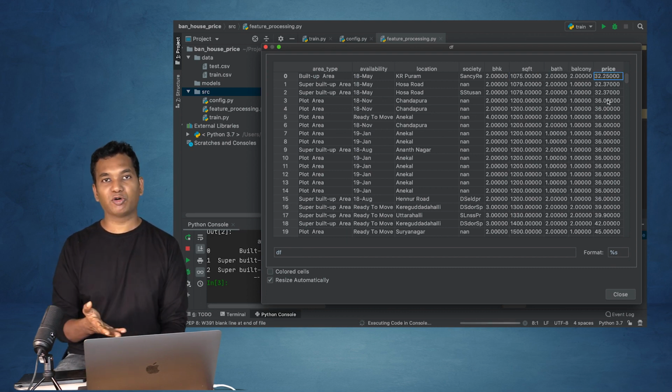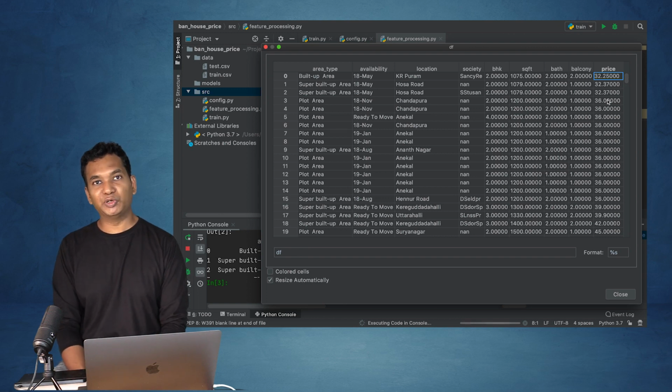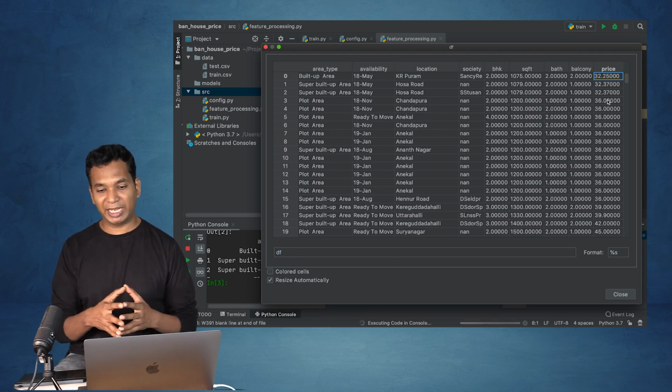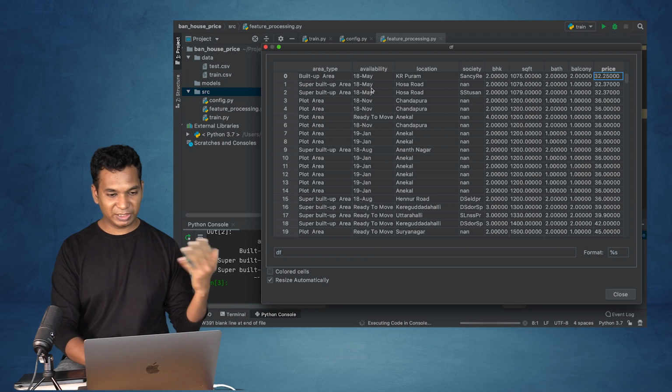This is a Bangalore house price. So I assume that the units of this 32.25 is Indian rupees in lakhs. Lakh is 100,000. All right. So it's 32 lakhs, 32.25 lakhs. All right. So I can see all of these things.